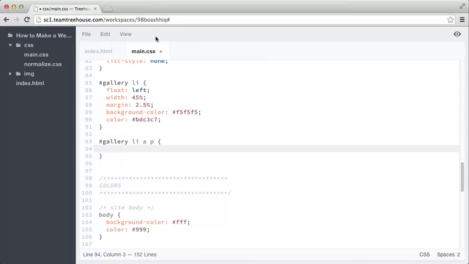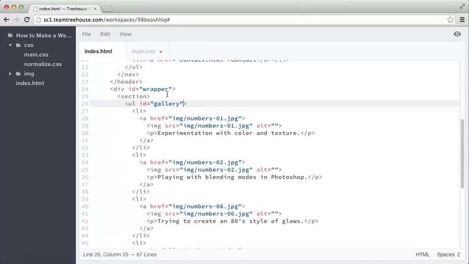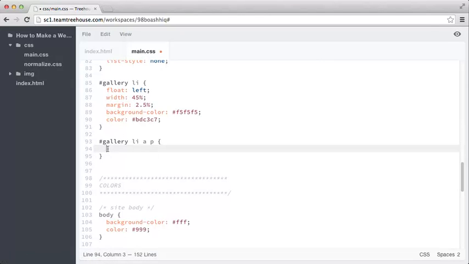So just to review our HTML, we're going from our gallery into the list items, into the anchor elements, and then selecting these paragraphs right here. So that's where the styling will be applied.